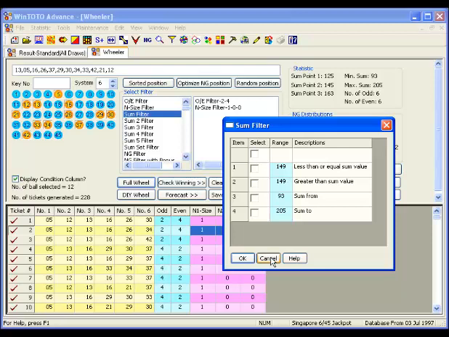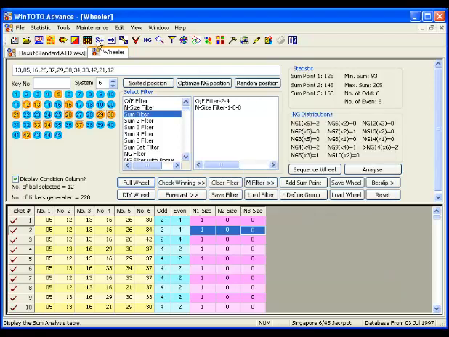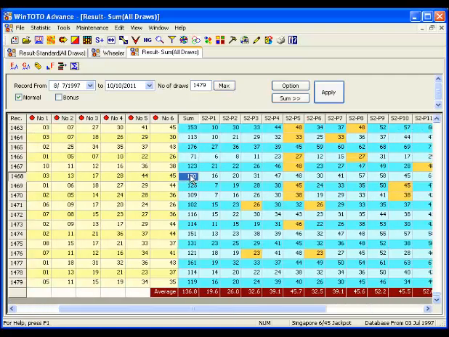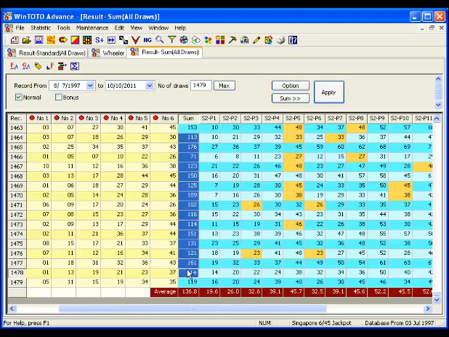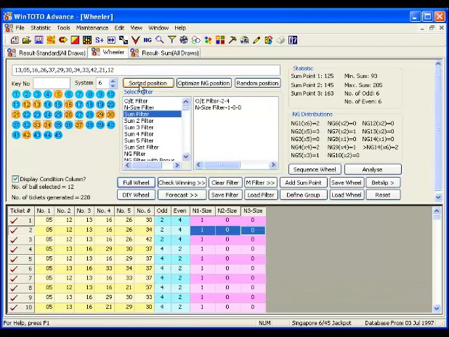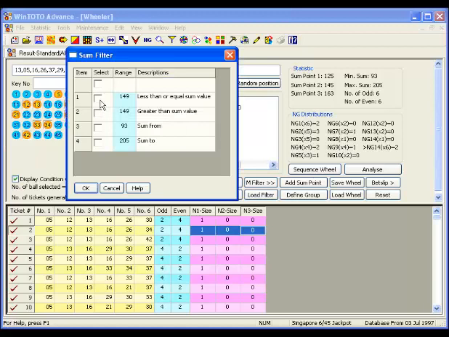Before you use the filter, you may have to study the sum analysis using this sum analysis table down here. You have to look at this sum table. What is the range that you would like to play? Once you have analyzed and found out what is the best sum to play, all you need to do is go to the wheeler, add in the sum filter. Okay, I want to play those numbers that are less than or equal to 149.